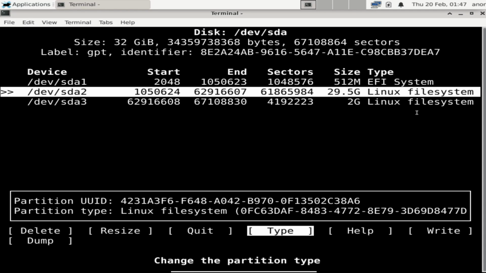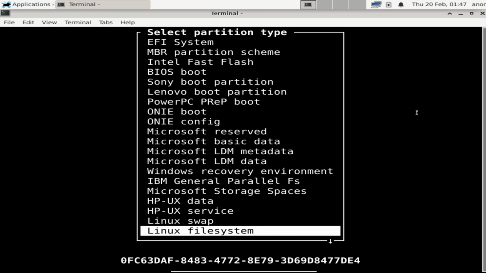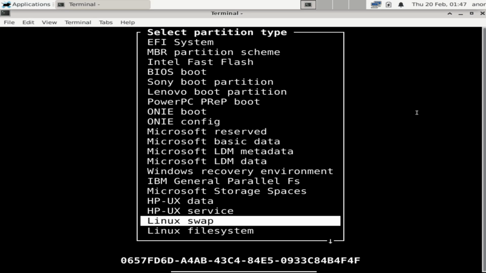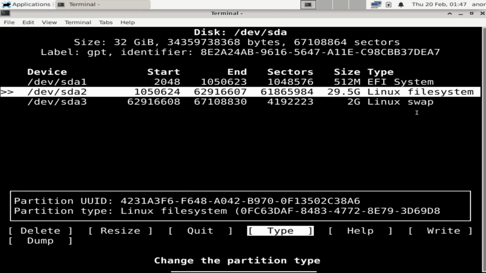The Linux file system is actually just fine for SDA2, so I'm going to keep it that. And finally, with SDA3, I'm going to change the type again. And this one is going to be of Linux swap partition type. So I'm going to press enter here. And now we have these 3 partitions.